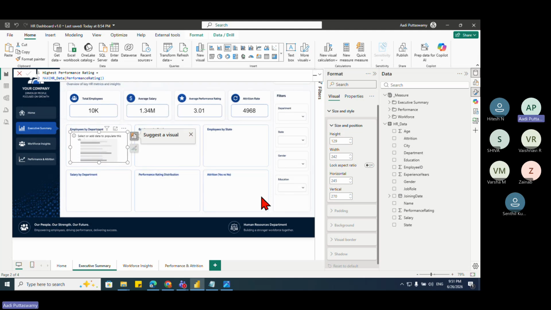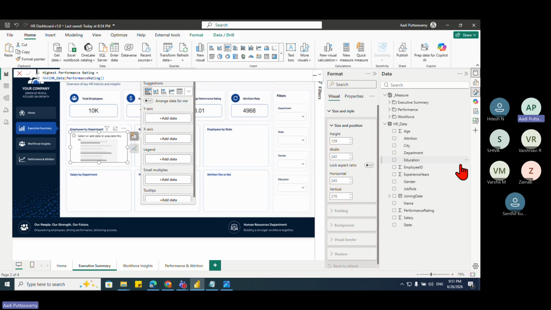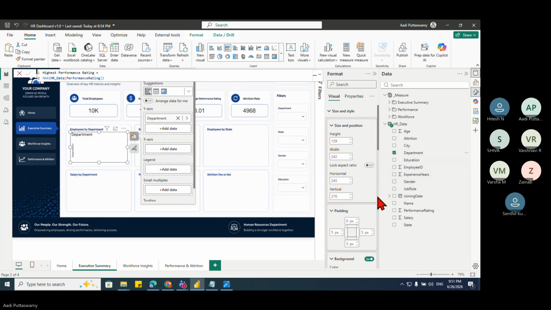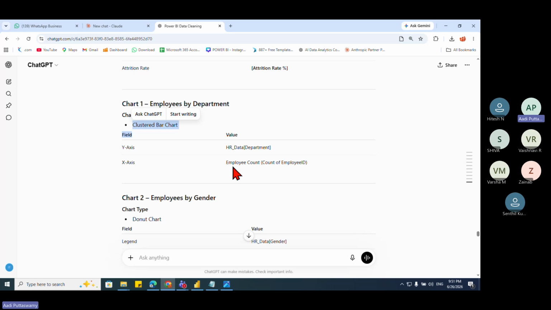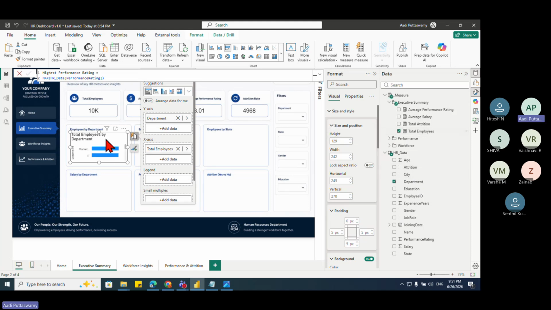So it asks which columns I need to take. Department and the employee count. Okay, the count of employee IDs. So I'll take this department. Where is department? See, I'll take this department. Then I need to take, it says employee count, that is there here in the executive summary. See, the total employees. I'll just take this.